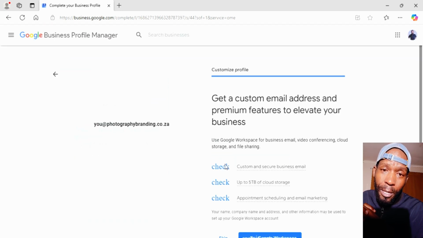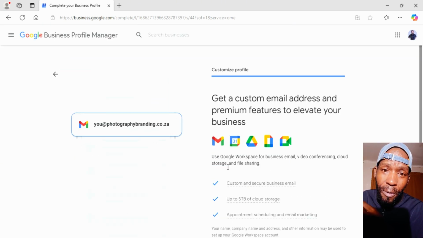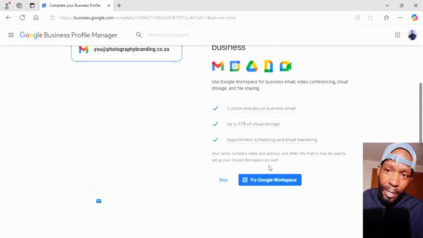And also it's going to talk about customizing your profile, offering you some of the offerings Google has to offer. If you want to have a custom email, your own email with your own company branding, this is where you can do it. So Google is giving you that offer. So you want to say skip if you want to skip, and then you can try Workspace if you want to do that.